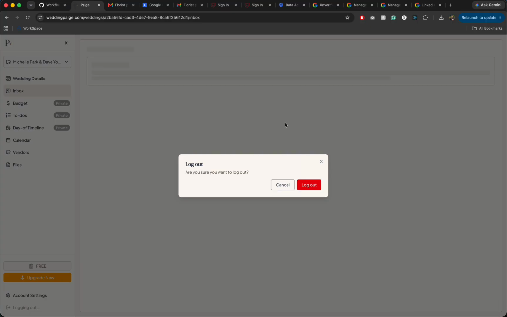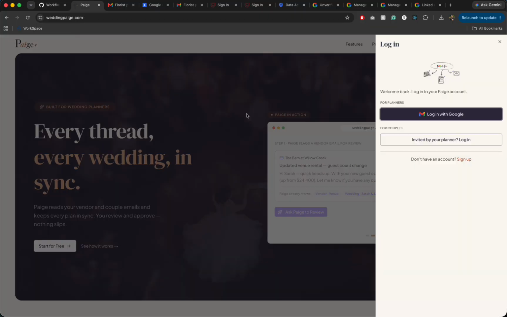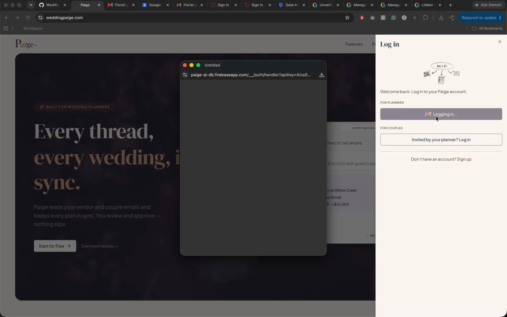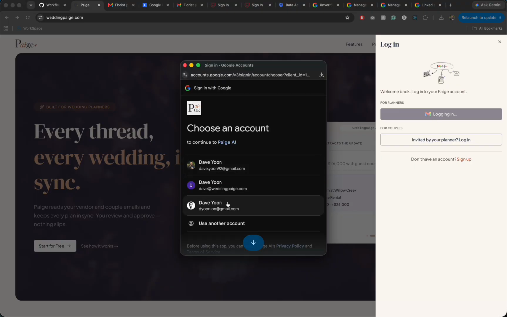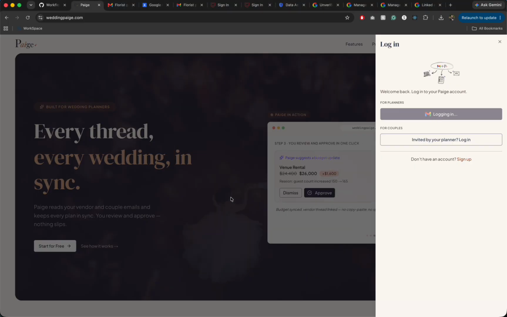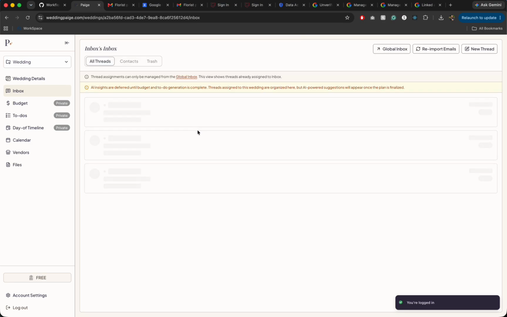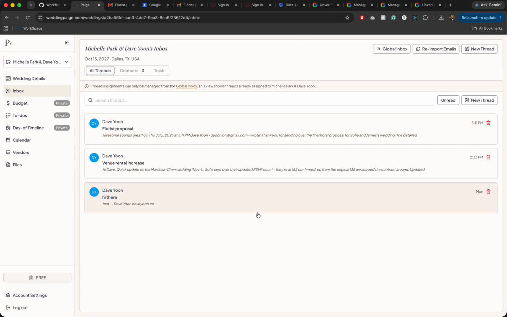So by clicking log out, they'll be led back to the landing page. When they log back in with Google, they can of course do so at any time by using that same account that they used to log back in. And that is, in a nutshell, what Paige is all about.